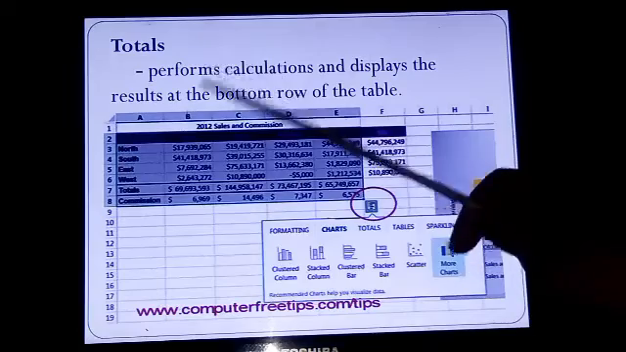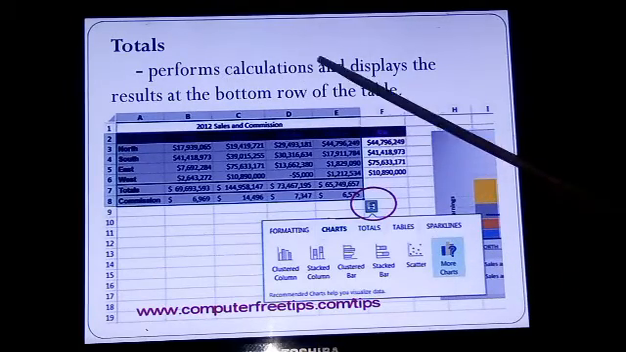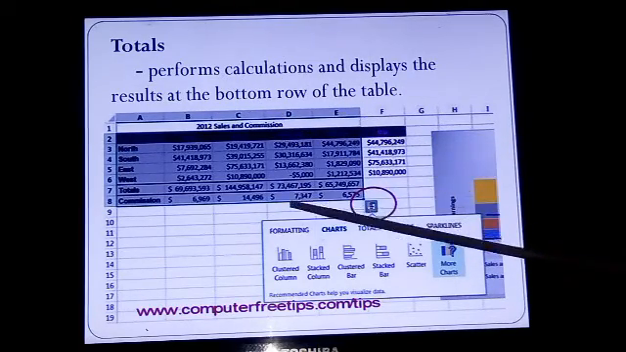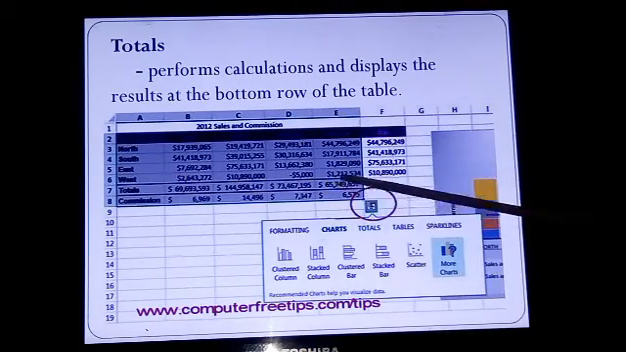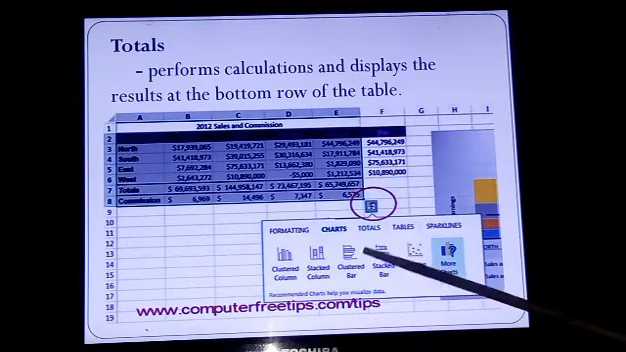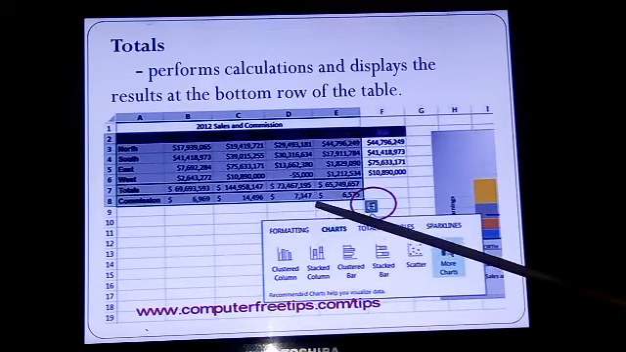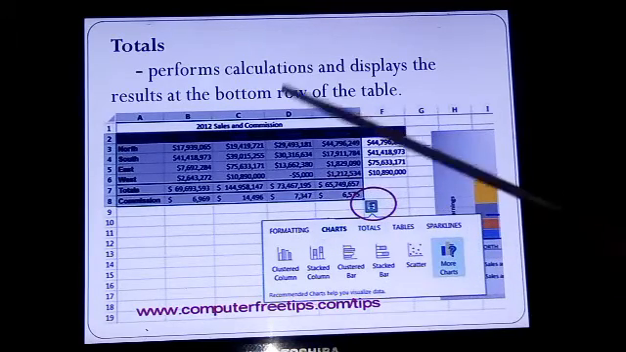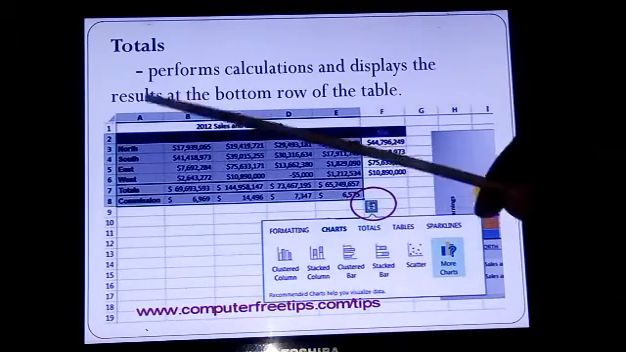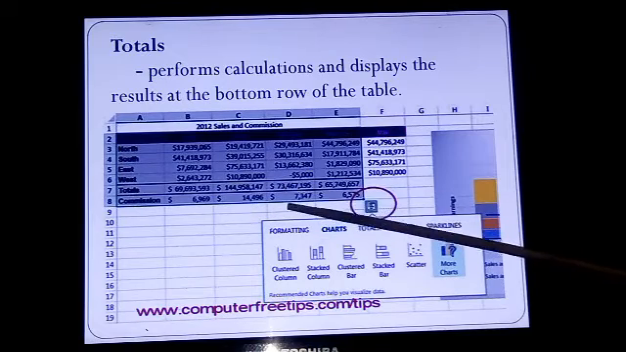Next is the totals. This performs calculations and displays the results at the bottom row of the table. It includes commands to automatically display the sum, average, percentage, and number count. So in our last lessons, you already learned how to display the sum and average and the number count automatically.